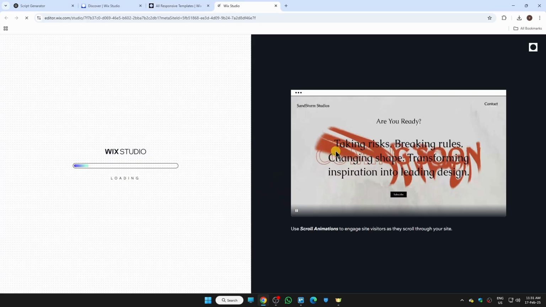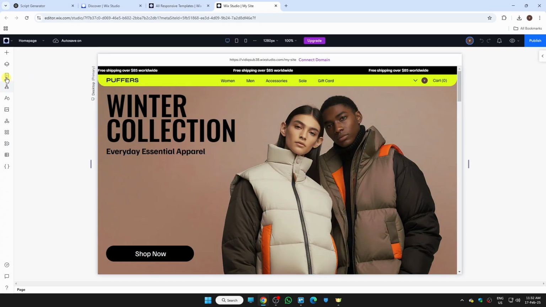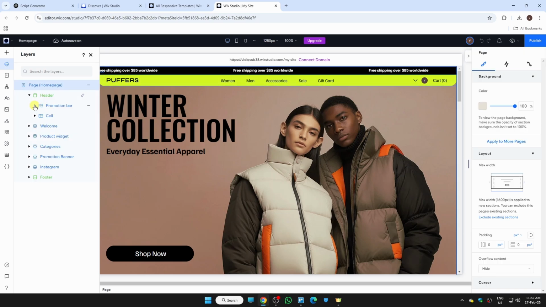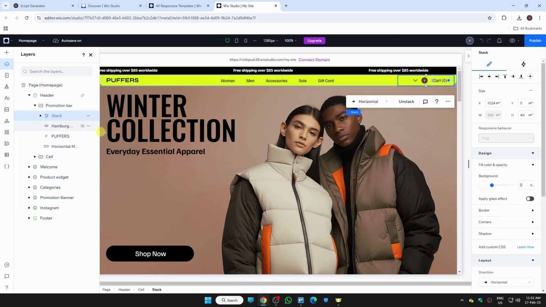Within Wix Studio, initiate a new project. Utilize the advanced design features and tools to recreate your site's content and design. Ensure all functionalities such as e-commerce setups or contact forms are properly configured.